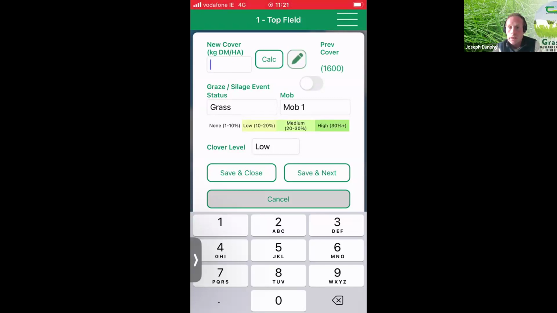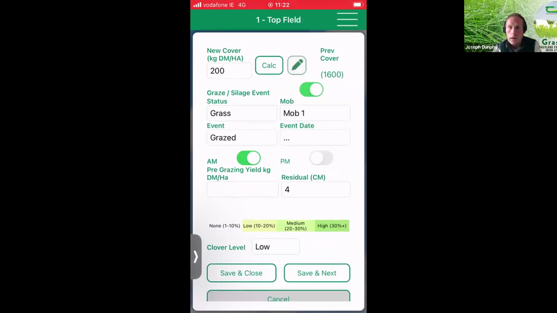Say for instance, this paddock, I walked it this week now, and there's about 200 back on it. So it's kind of grazed a few days ago. When I put 200 into that and click out of the box, Pasturebase is realizing something has happened here. There was 1600 on the last day, there's only 200. If we're saying 4 point something centimeters is somewhere around 50 of a cover, then to be a good graze out, we're probably back to 5 centimeters on that paddock.